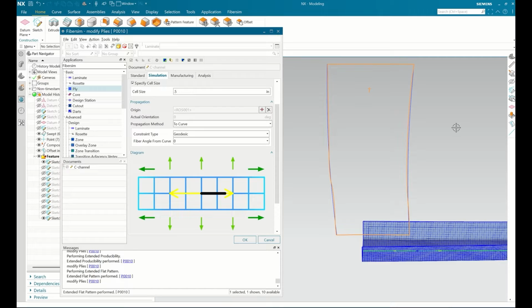The orange curve displayed is the old flat pattern, while the blue curve shows the new flat pattern. Note the orange curve is smaller and has some waviness to it, whereas the blue curve does not have any waviness and is representative of the model geometry. It's also a larger ply in this case.